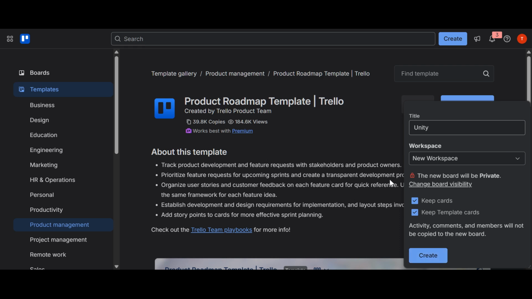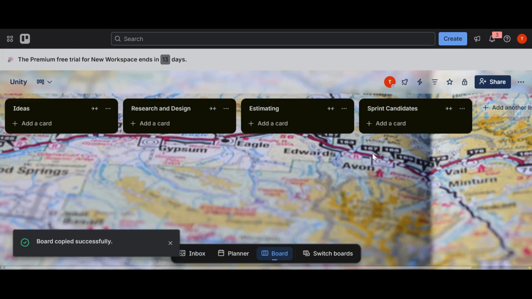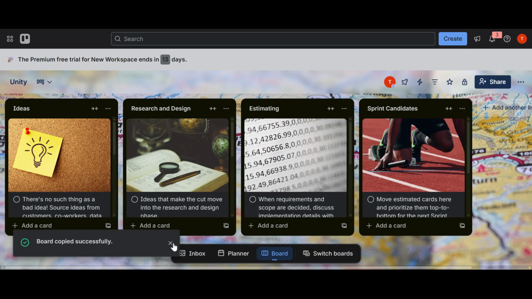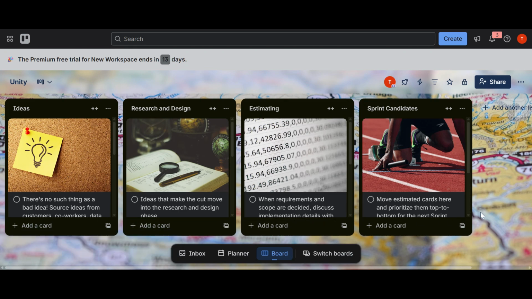Now comes the most important part, customizing it for your actual development workflow. Even if you use a template, you should always adjust the lists to match how you work. A very effective and simple structure is this: backlog, to-do, in progress, testing, done, and bugs. Your backlog is where all ideas, features, and tasks live before you commit to working on them. This is your master list.